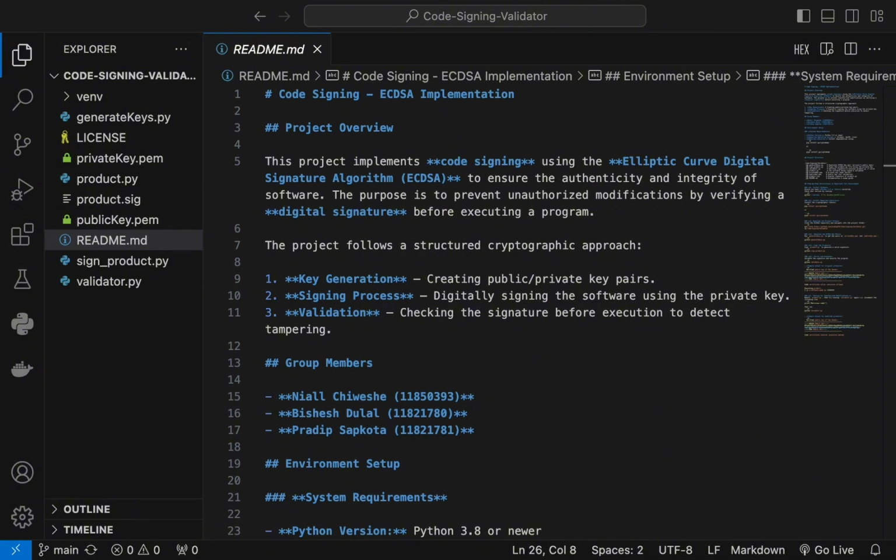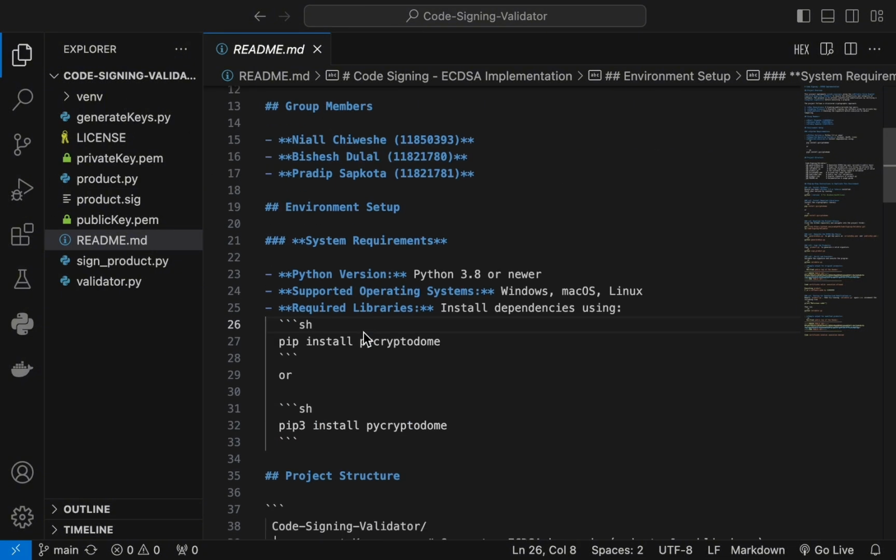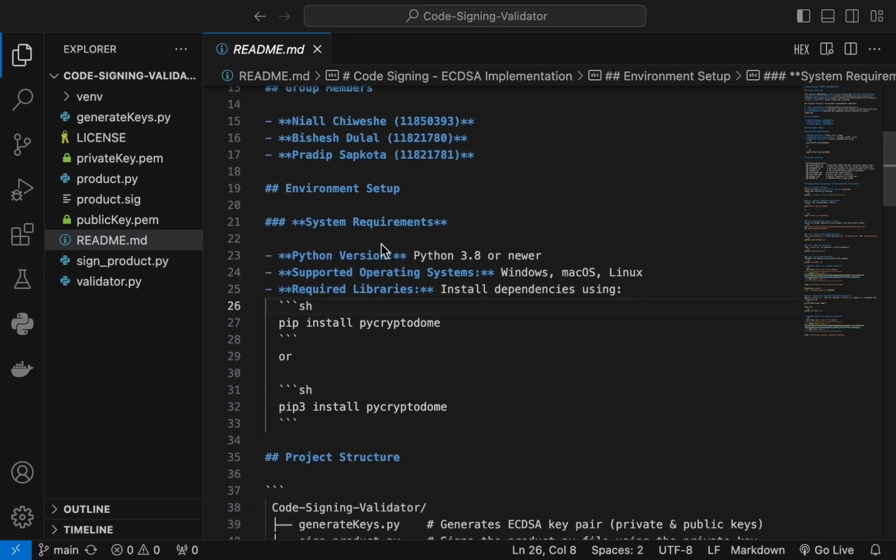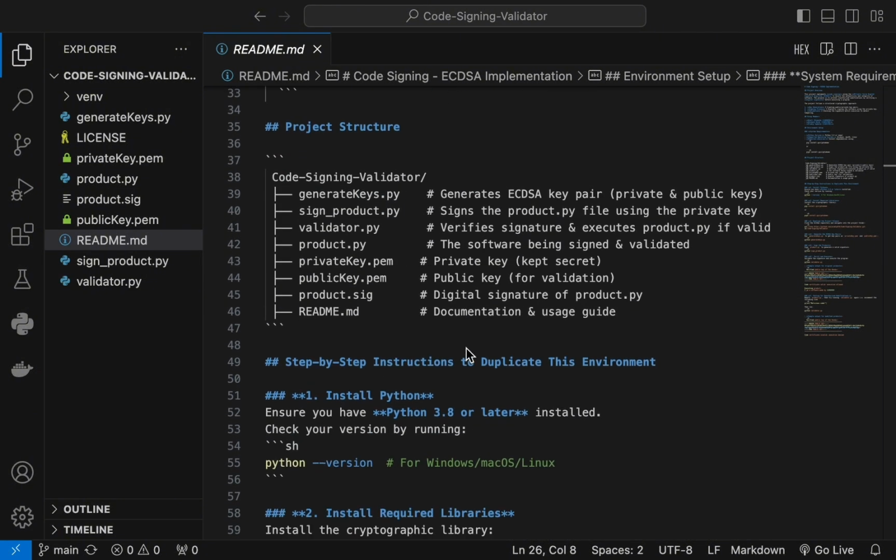So starting off, we have a README file. It explains the project structure, requirements, setup instructions, and how each script works. We used Python and the ECDSA library along with PyCryptodome. We have given instructions for that, and the project structure, and we have the workflow of it.